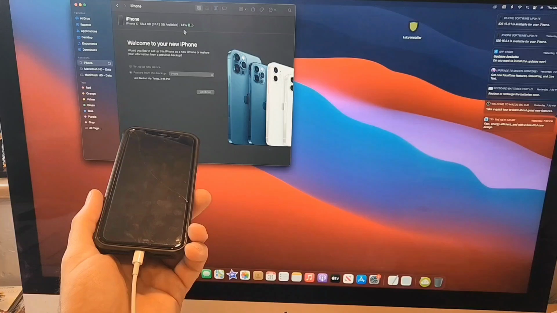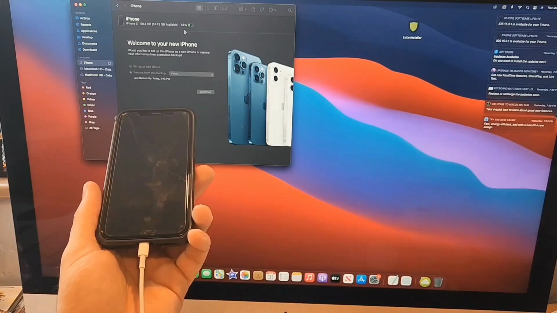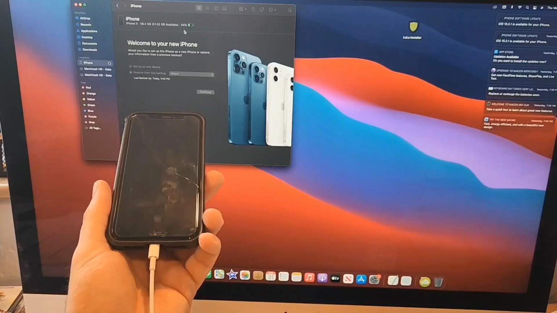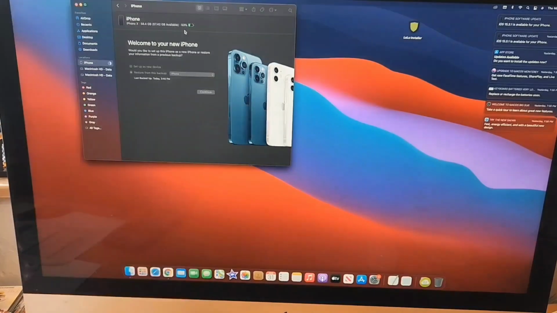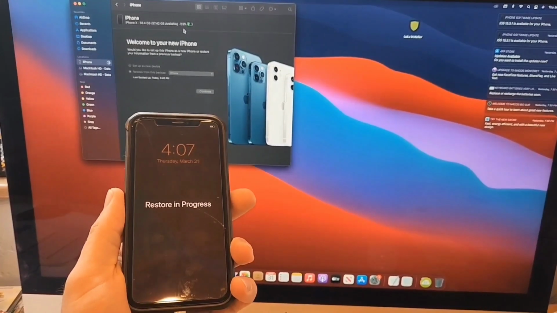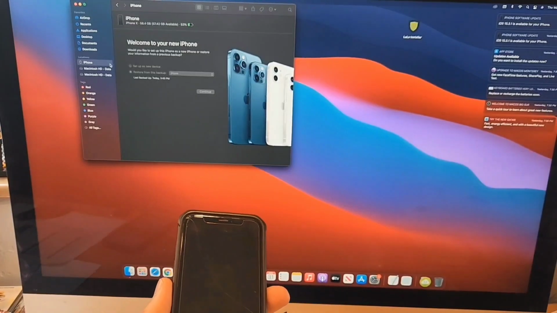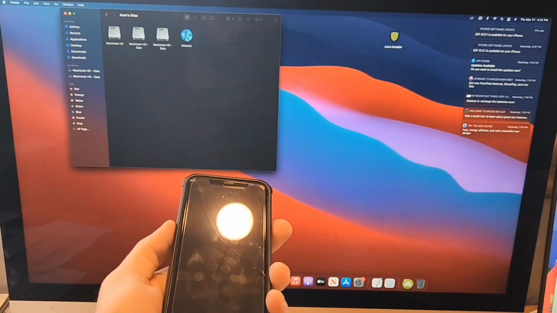So let's go ahead and wait till everything is backed up to this iPhone. This also may take a little while, 30 minutes, 45, depending on the amount of data that is being transferred. So here's what it looks like on the phone. It still says restore in progress. Right over here, it gives you a little update of how it's doing. It's about halfway through right now. If it's taking a little while, just bear with it. You can watch it and it'll let you know how far along it is.